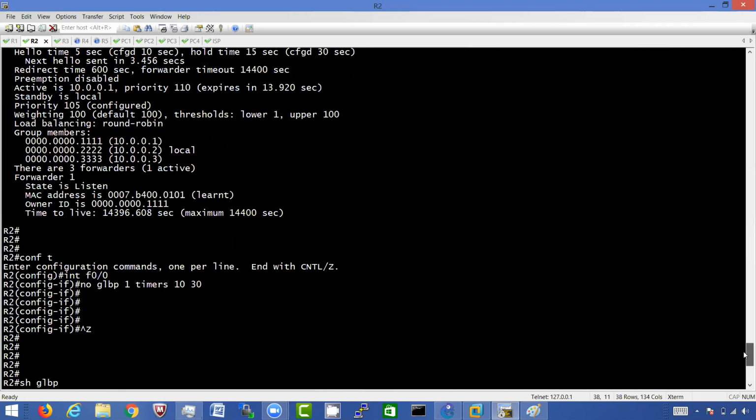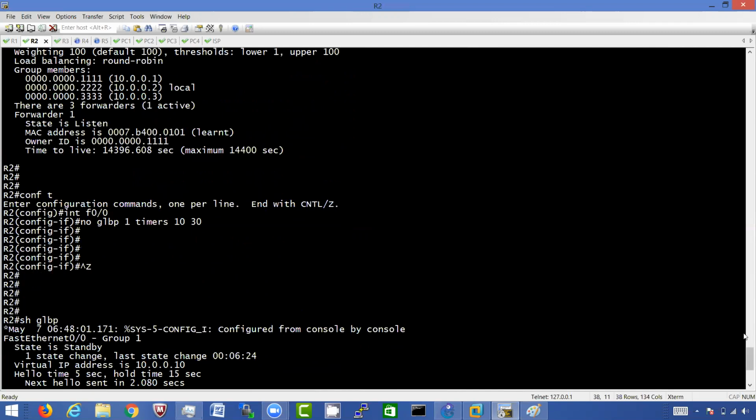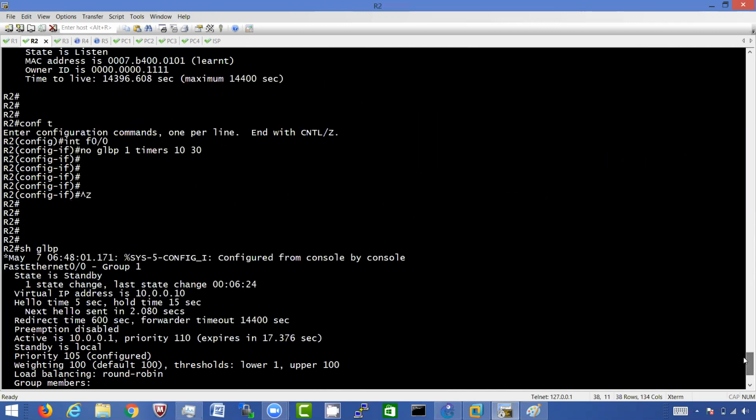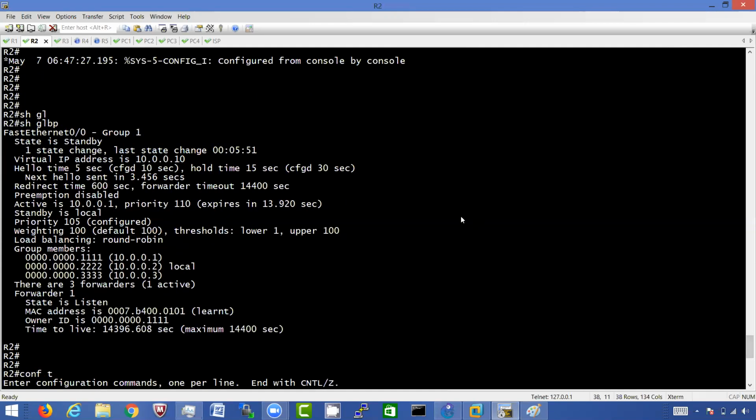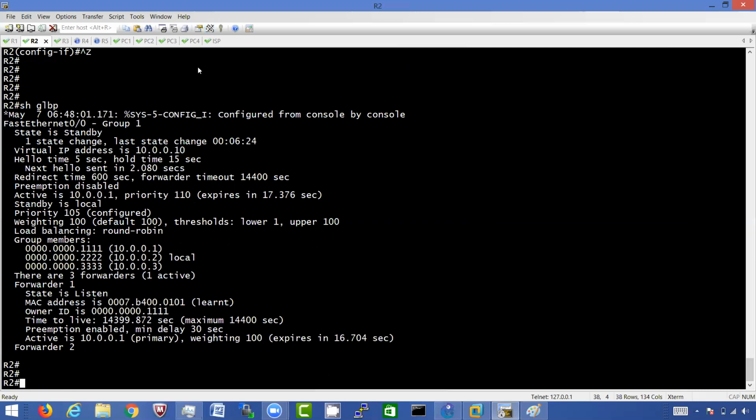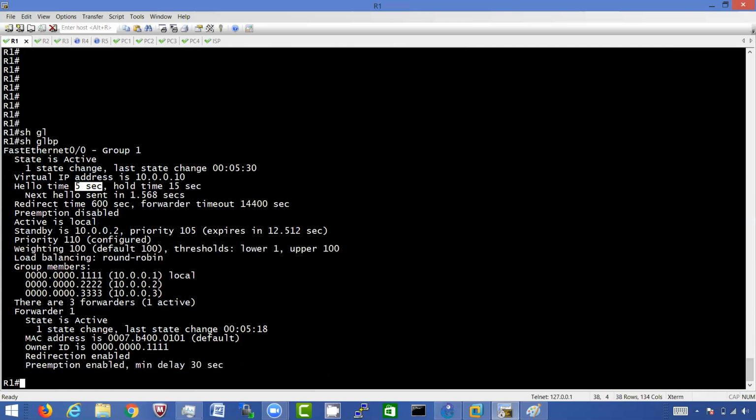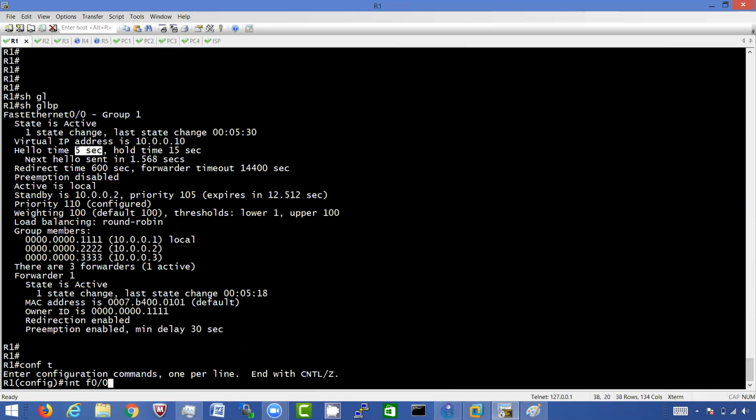But earlier, when I set the timer, the output showed the configured timer as this and that. But what I am actually using is 5 seconds and 15 seconds. So if you want, you can change the timer also.